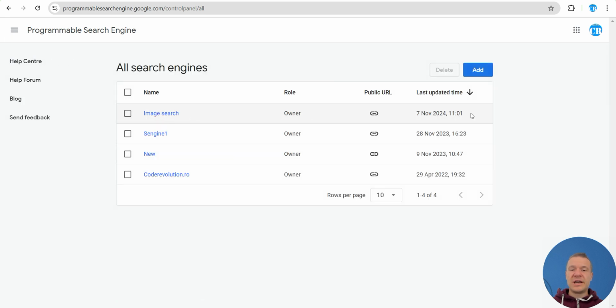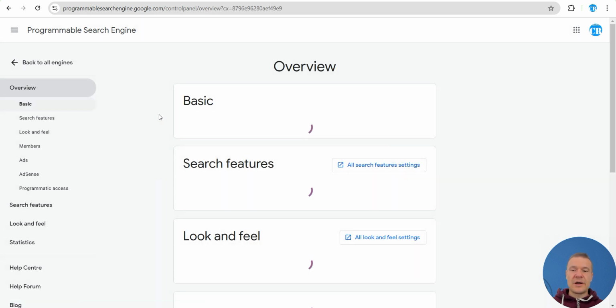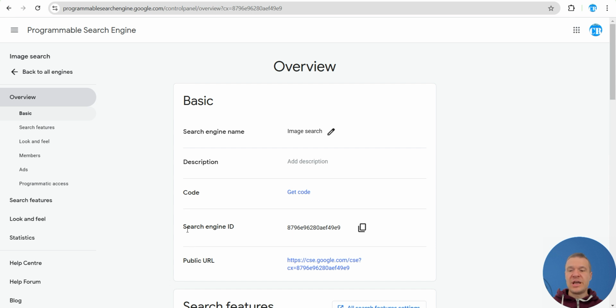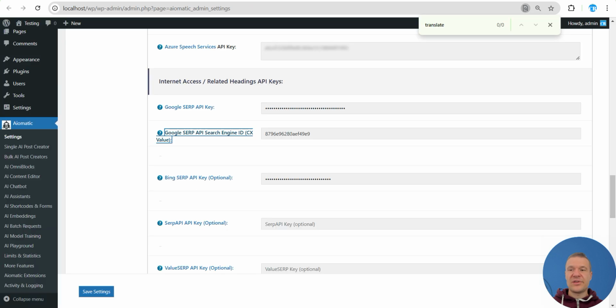You will be getting this custom search engine. When you created your search engine, click on it and get the ID, the search engine ID. So this is the ID which needs to be entered here in the plugin settings.